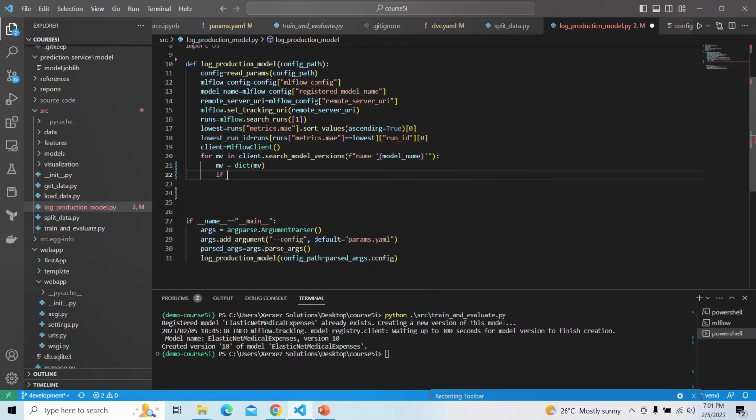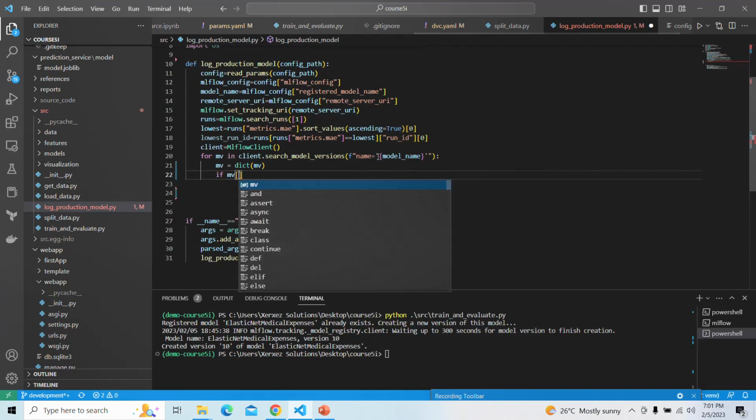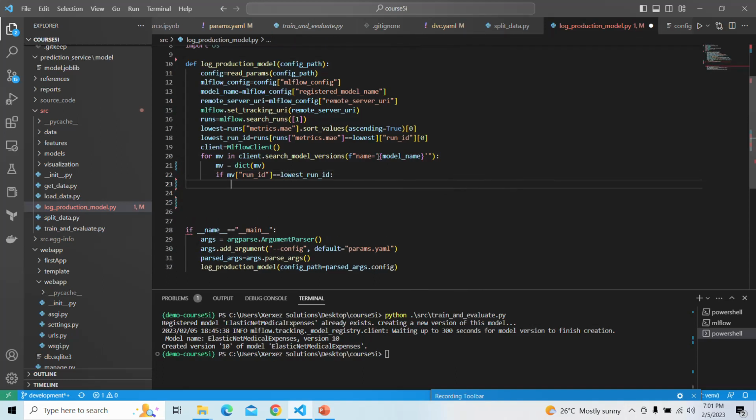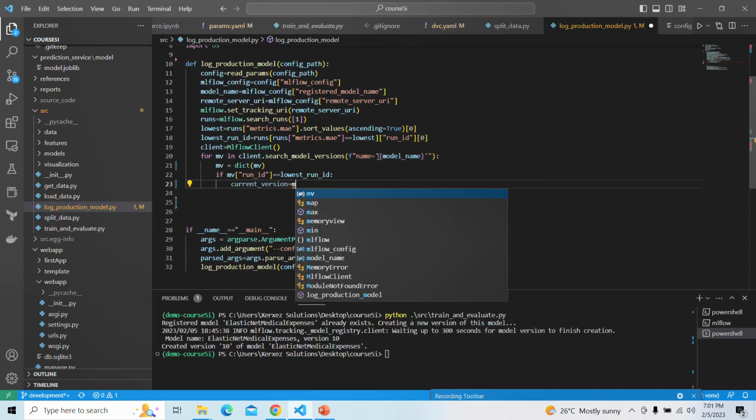If mv, let's say my mv method run ID. So run ID, if it is the lowest one. Lowest, I have already called, I guess, the lowest run ID. If this is equal to it, then current version. So I'll put the current version, one object I'll create here in the name called current version. Perfect, current version. Next I'll try to move that to the perfect version.